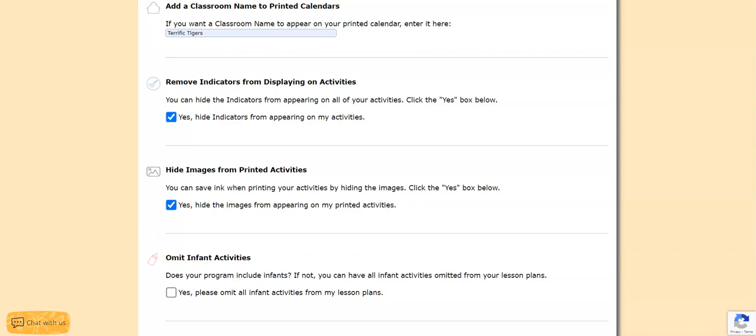Do you use the infant toddler calendar in your class? If so, we also have an option to omit all infant activities from your lesson plans. This option is convenient for teachers who only have toddlers in their classes. To set this preference, click the checkbox next to Yes, please omit all infant activities from my lesson plans. Then scroll down and click Save.